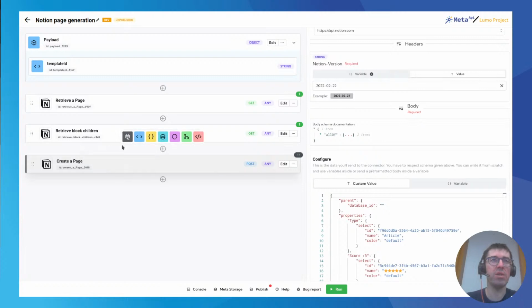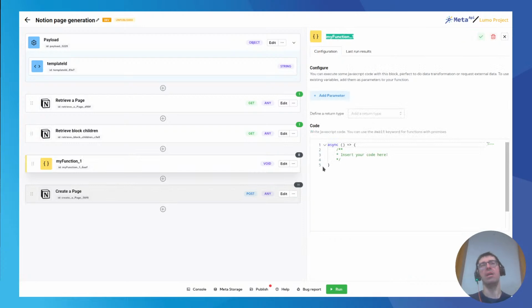So for this, I will use the block function. With the block function, you can write some JavaScript code. So I will call it, for example, page generation. Perfect. And inside this block, I will create all my page. So I have already set up everything for you to spare some time. Let me get it.